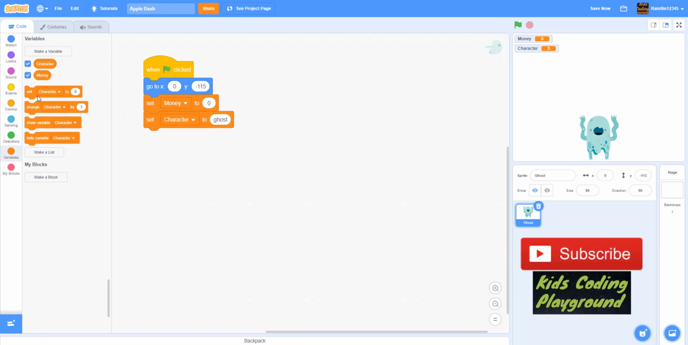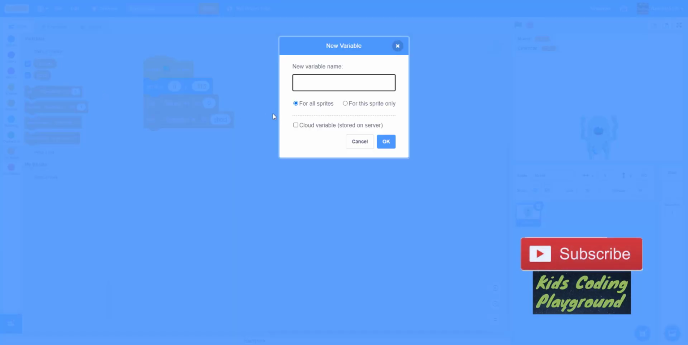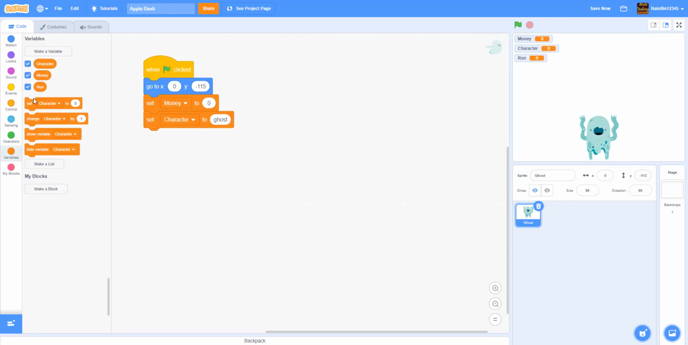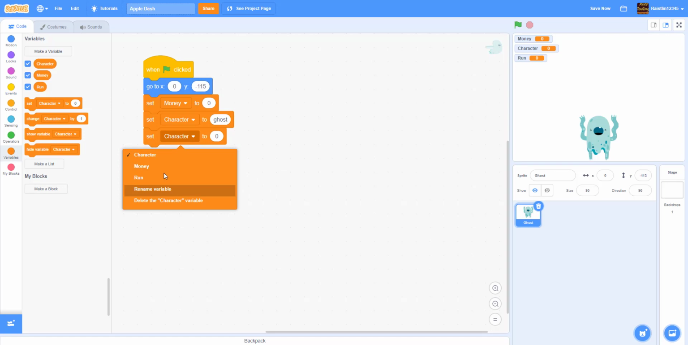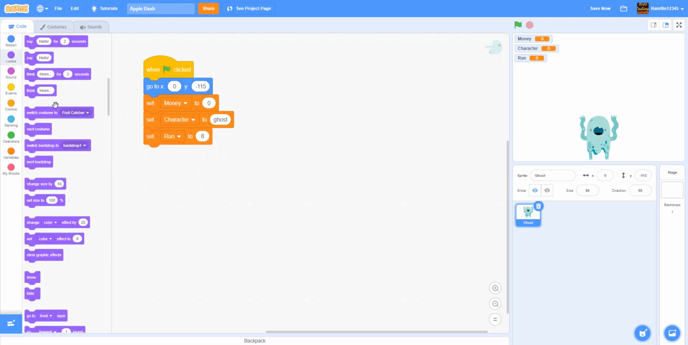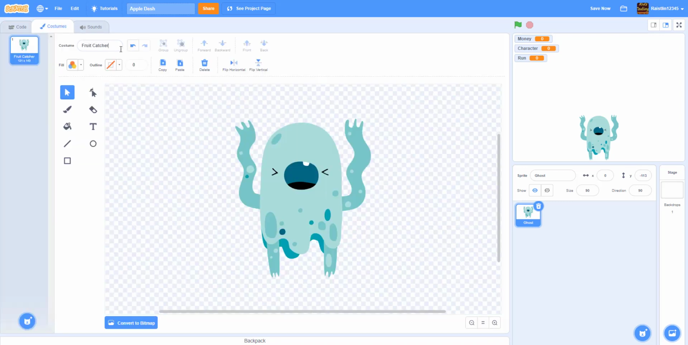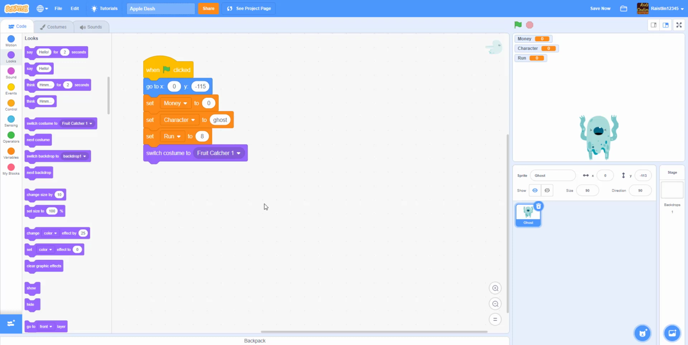Ghost. And then we're going to make another variable called run. This is to control the speed of the player. We need a variable to make it move left and right because there's an upgrade that makes the Ghost quicker. So that's why we're going to need a variable. So run. We're going to set run to 8, which is going to be 8 speed basically. And then we're going to switch the costume to the Fruit Catcher. I'm gonna name it Fruit Catcher 1 because we're gonna have the pig and all that stuff. So we're gonna have this.